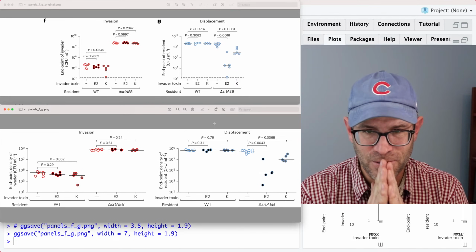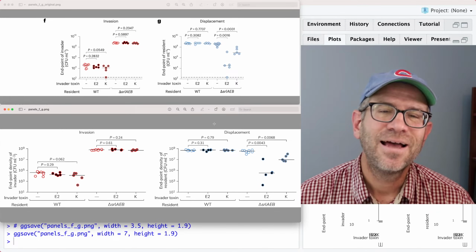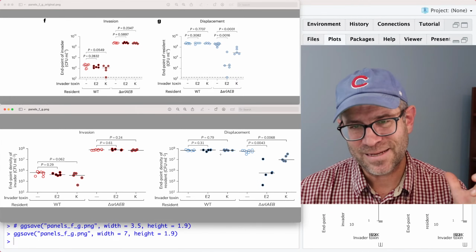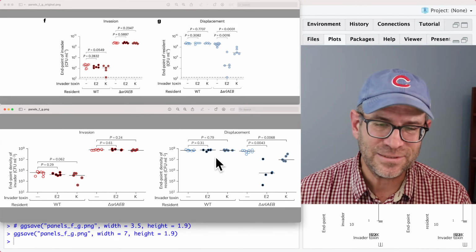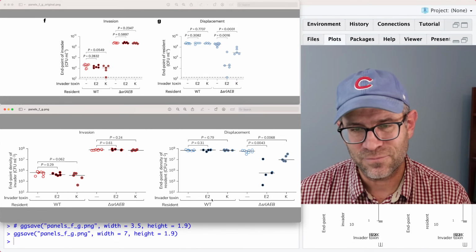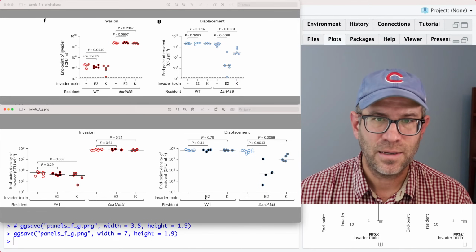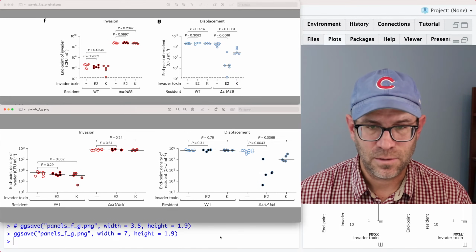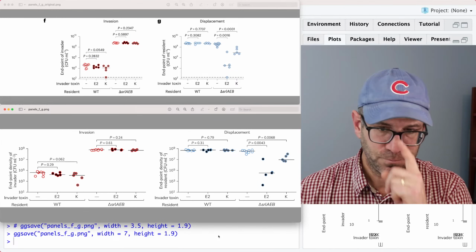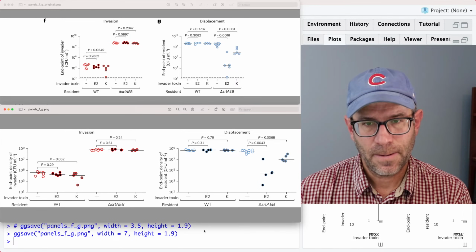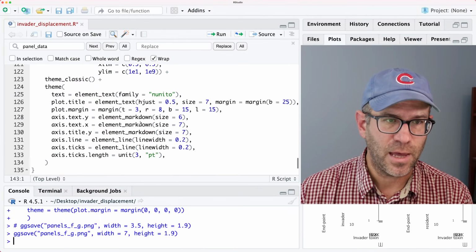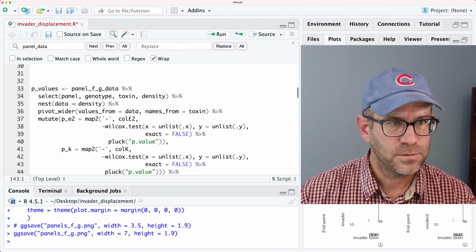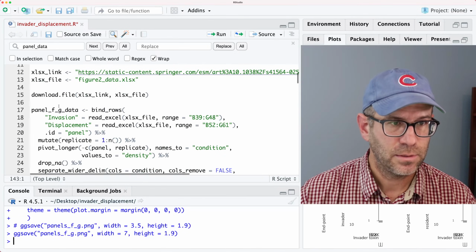Oh no, oh no. I noticed a problem. I have to fix this. The problem is in displacement. It's still doing the fill by the invader toxin rather than by the genotype. Rats. All right. I think what I'll do is modify that. So if we come back up to here, so if we come back up to what?